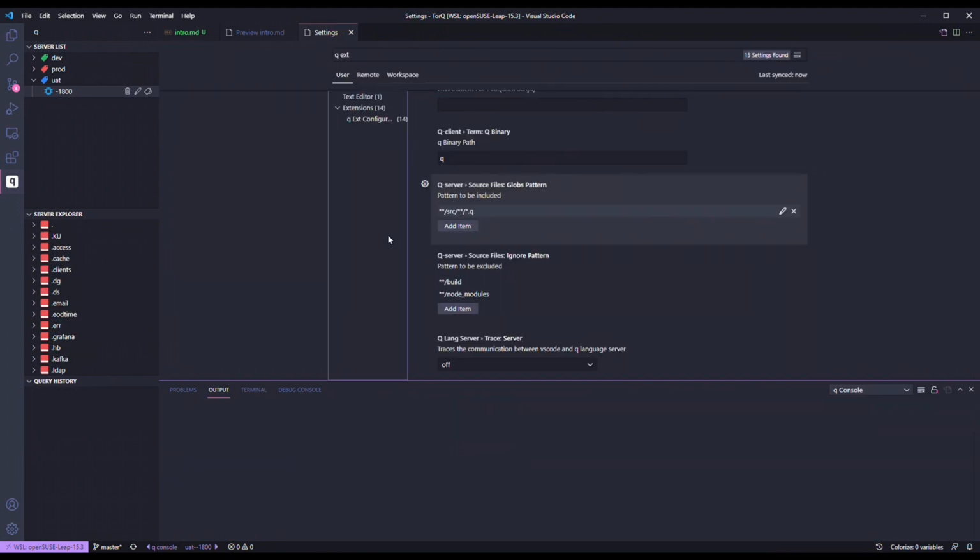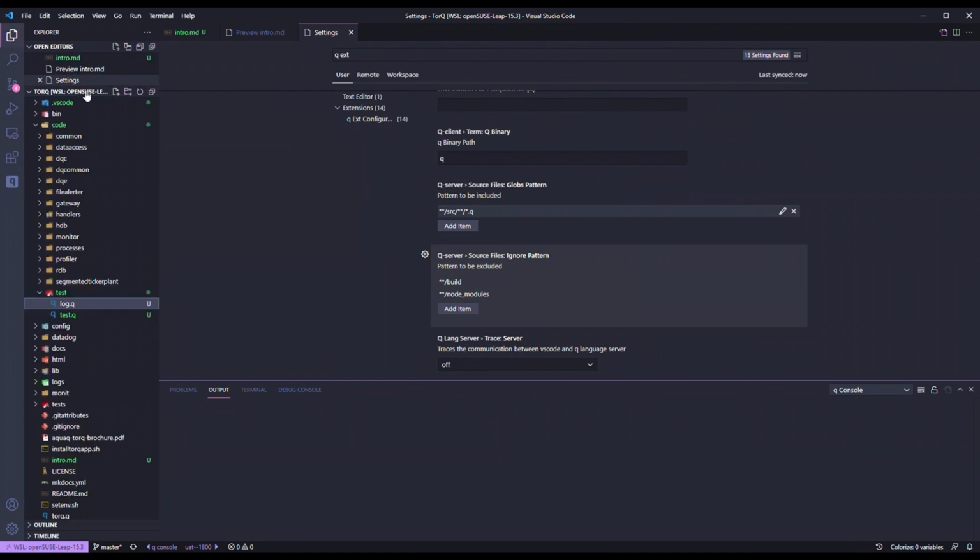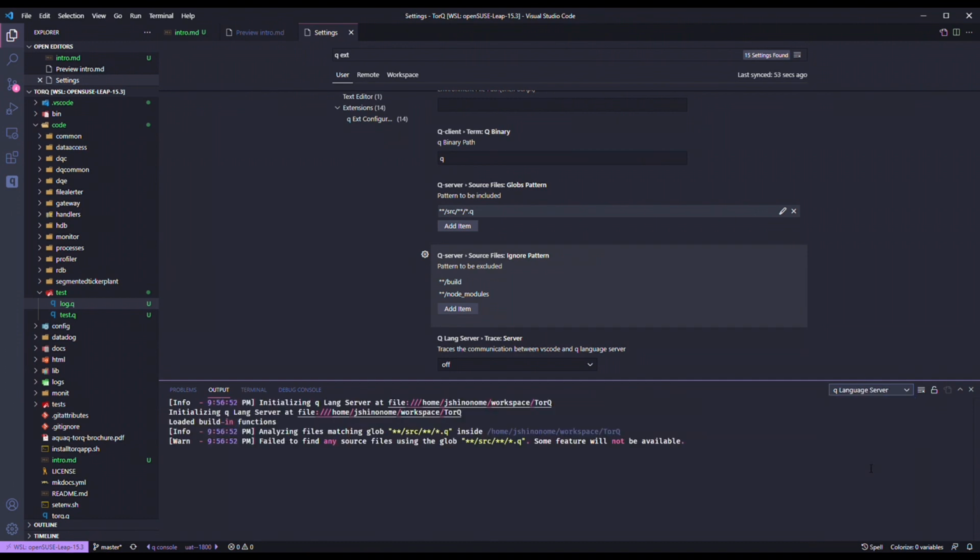Last two configurations are for language server. The first one is the path to be included. The second one is the path to be excluded. For this repo, all source code is in code. So if you switch this to Q language server, you can see it cannot find any source files in this repo, and there's some features will not be available.